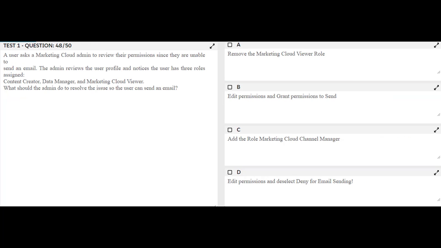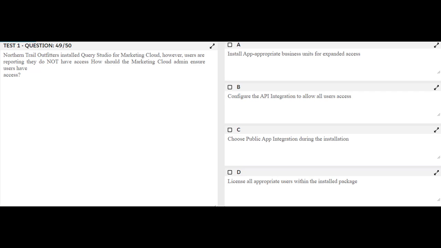A user asks a Marketing Cloud admin to review their permissions since they are unable to send an email. The admin reviews the user profile and notices the user has three roles assigned: Content Creator, Data Manager, and Marketing Cloud User. What should the admin do to resolve the issue so the user can send an email? I think edit permissions and grant permissions to send.